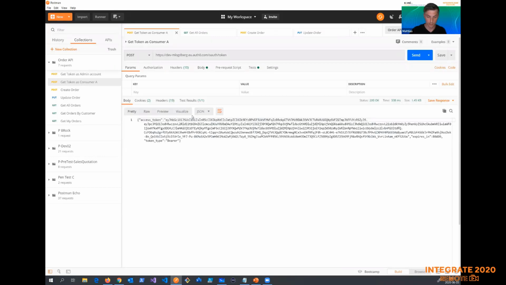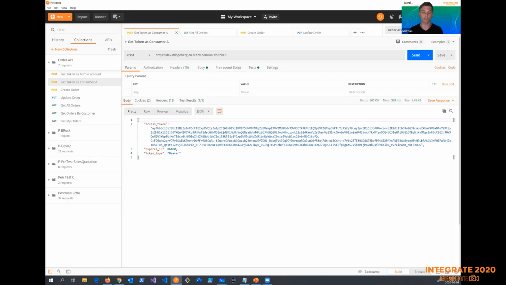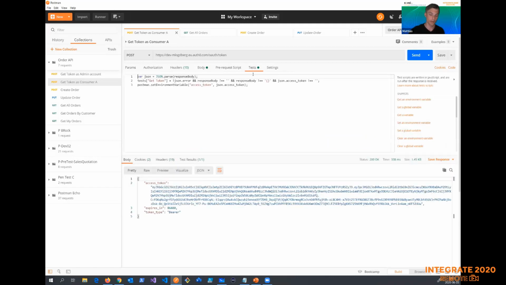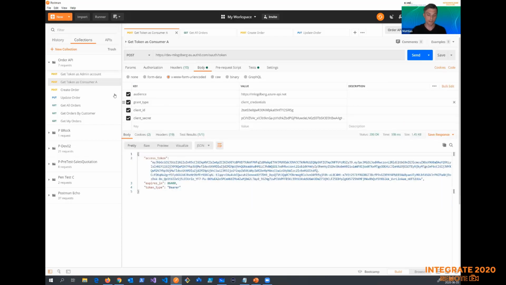And let's go ahead and take body. I created a token. And just for your sake, I have in a test that will store this into an environment variable, access token, so I can reuse this later. So I'm not going to be needing to copy it around, but let's inspect this call.